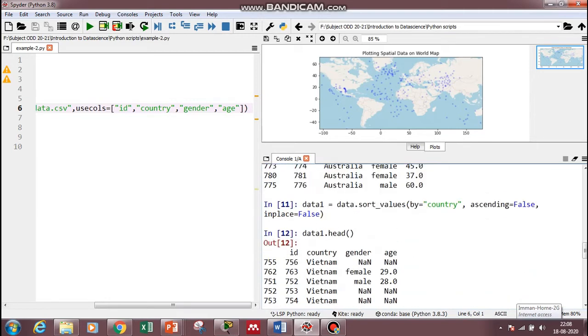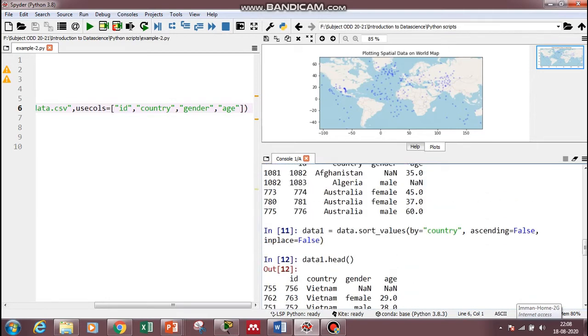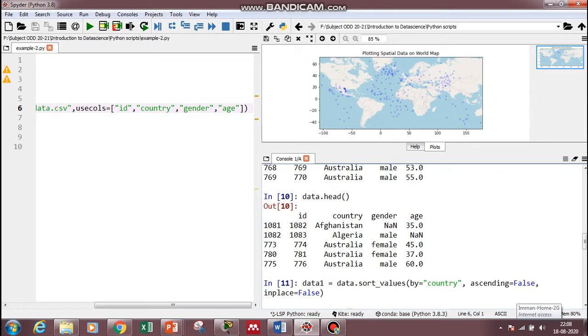So what we discussed under sorting is, we can sort in the ascending order or descending order. When ascending is equal to true, it performs the sorting in the ascending order. When ascending is equal to false, it performs the sorting in the descending order. When inplace is equal to false, the changes are reflected in the new data frame. When inplace is equal to true, the changes are reflected in the same data frame.